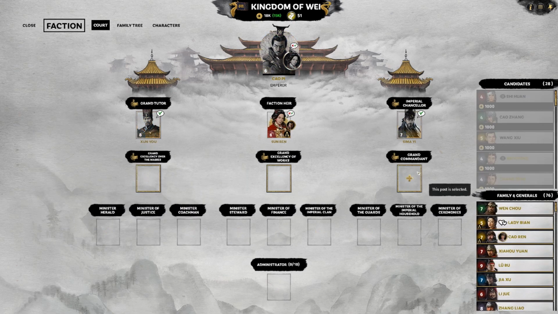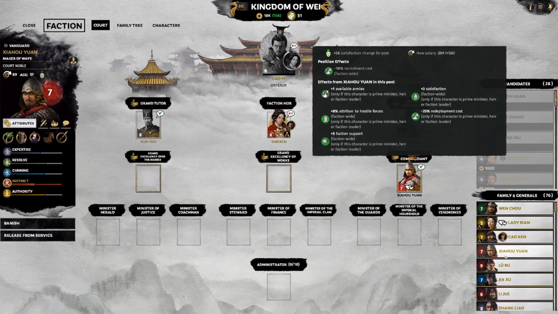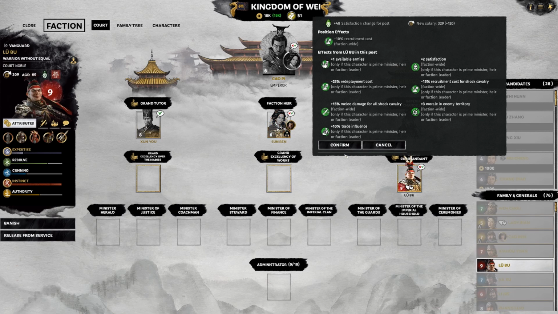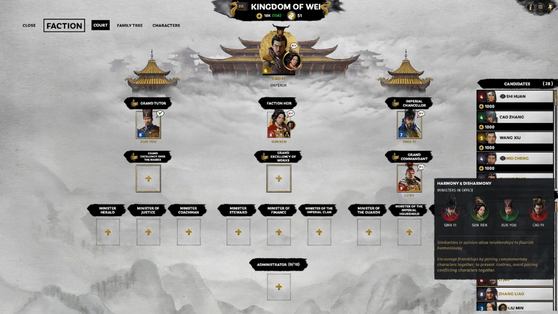For the Grand Commandant, we do have Xiahou Yuan to put in this position, but I don't think he is the Grand Commandant in this case, because we do have Lu Bu, who is also very good. Minus 25% redeployment cost, plus 15 melee damage for all shock cavalry, plus 10% trade influence, plus 3 morale in enemy territory, and so on. He's going to be great as the Grand Commandant. He is not friends with Sima Yi or Cao Pi, but it's going to be alright.